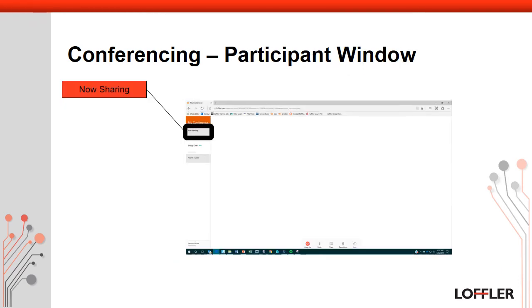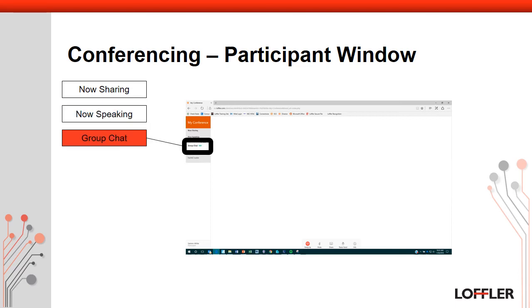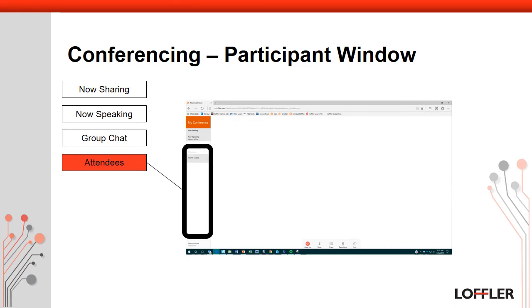Here is a view of the participant's web conference window. Sometimes you have multiple presenters on a conference. The Now Sharing tab lets you know who is sharing their screen. The Now Speaking tab lets you see who is speaking. This can change frequently depending on if everyone has speaker rights. If enabled, there is an option for group chat within the call. Depending on the host settings, you are sometimes able to see who else is on the call.